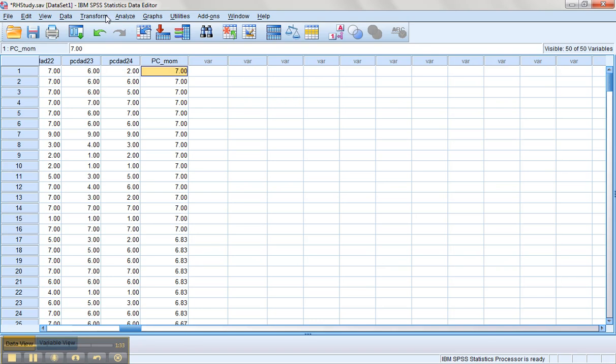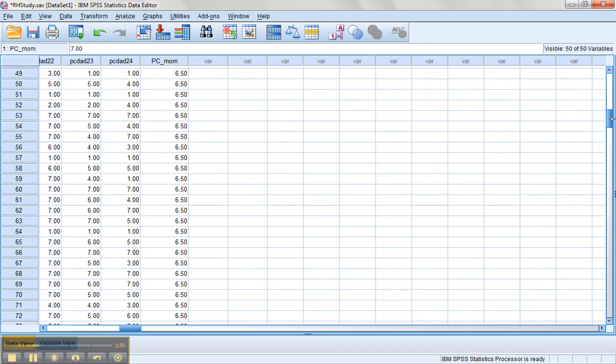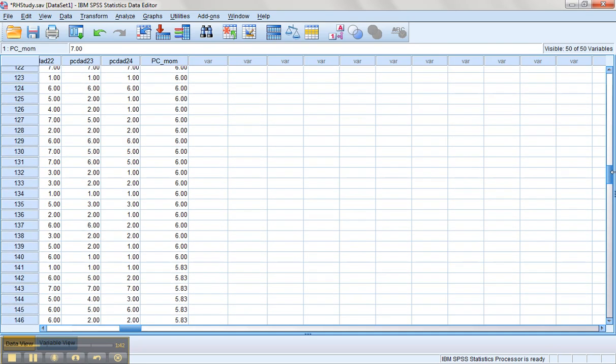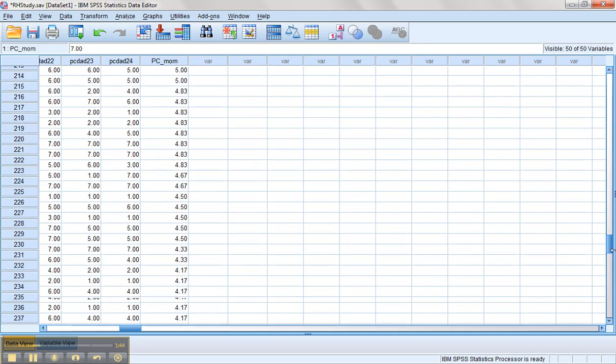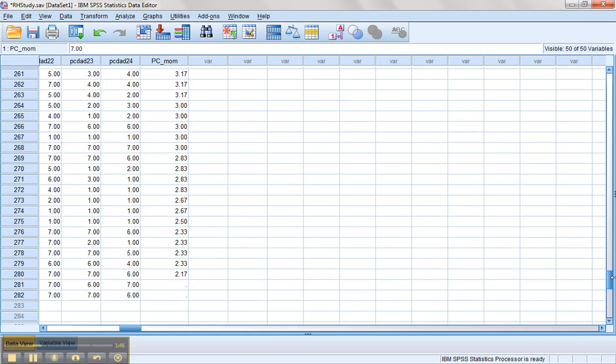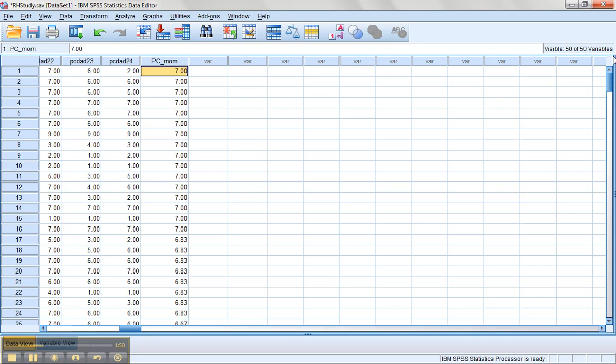So let's go back. What if we weren't supposed to have it as a mean? Items on this scale go from 1 to 7, and so all of our scale scores right now go from 7 to 1. Our lowest one down there is about a 2.17. What if we were supposed to actually create that as a sum or a total of the items rather than a mean?